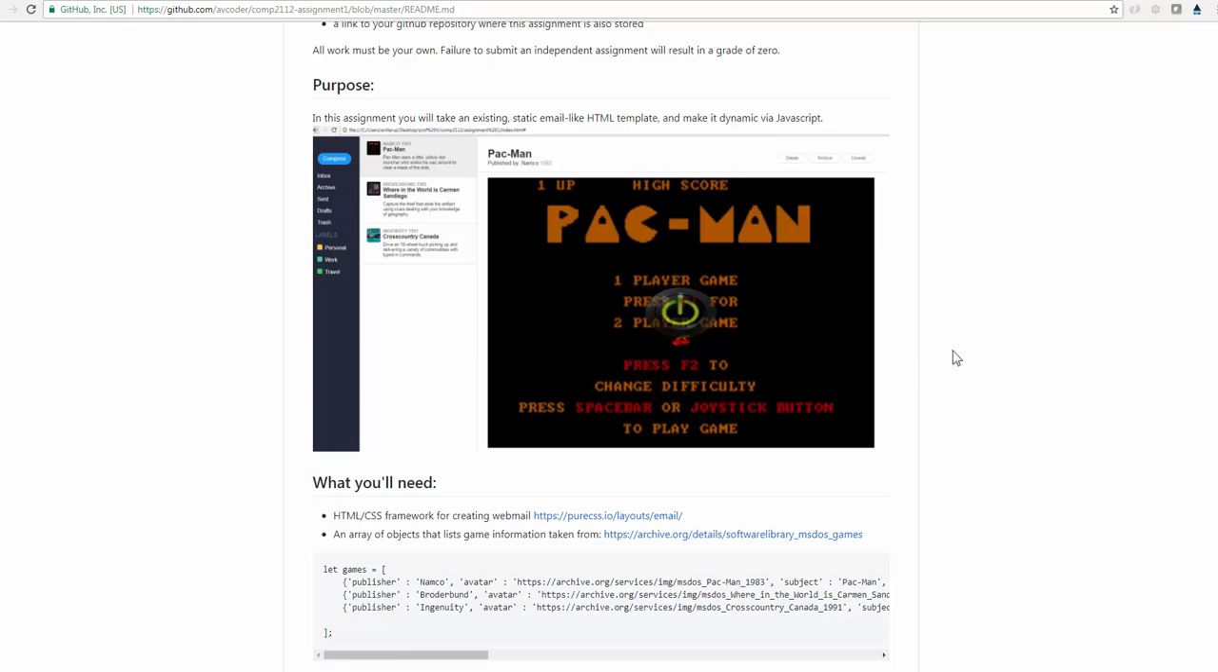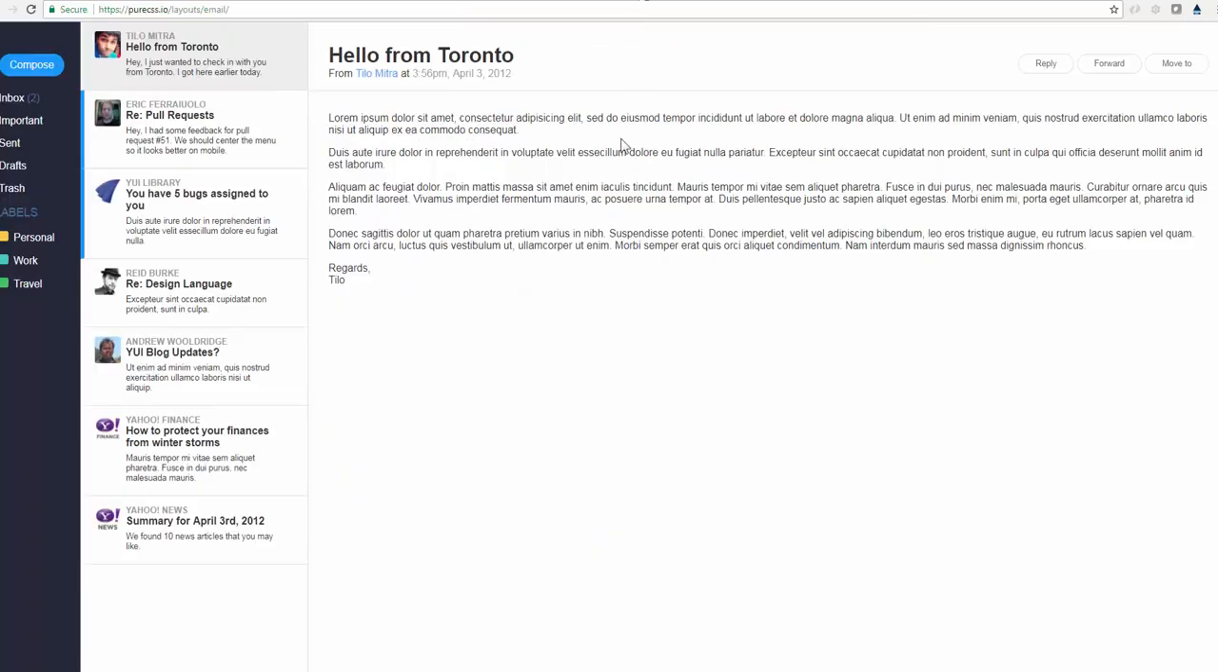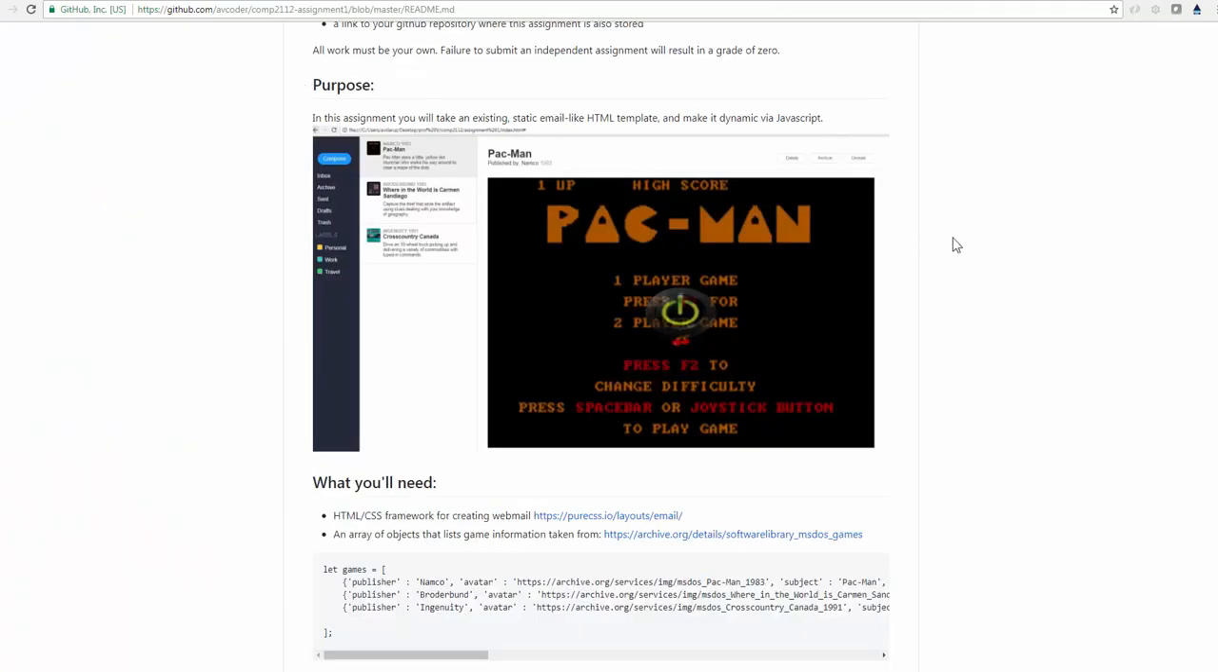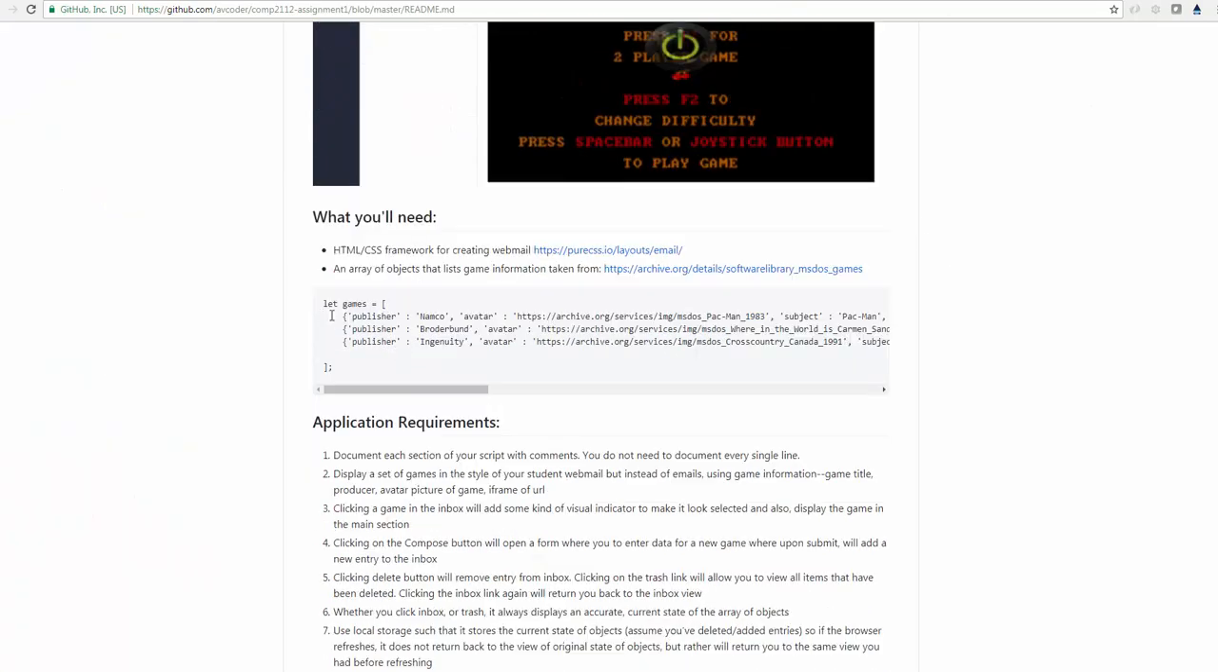So what you'll need is the HTML and CSS framework taken from Pure CSS. So that's, again, this HTML and CSS template, which you can get and download from the Pure CSS website. Then I will give you this list of games.